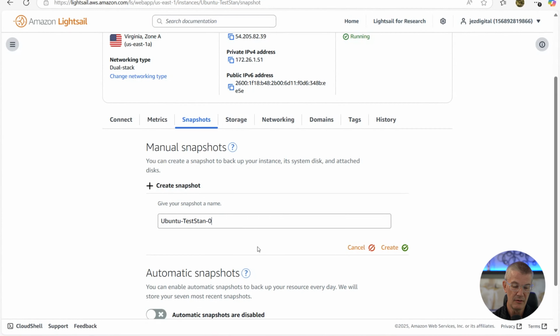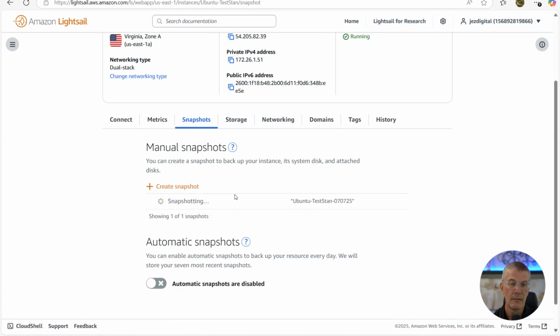So that I know, the date is 07/07/25. Then you just hit create here, and that's what it's doing. It's creating a snapshot. So this is a backup. If you have a problem once the server's implemented, you can go back to your snapshots. You can also make automatic snapshots. Personally, I do manual snapshots when I make major changes to a server, but everybody's preference is different. Let's go take a look at how we're doing on the other piece.